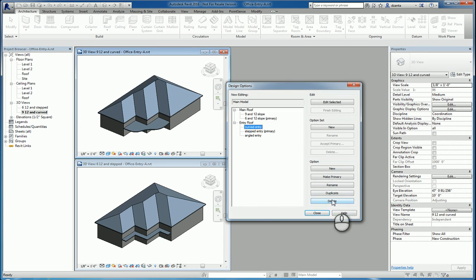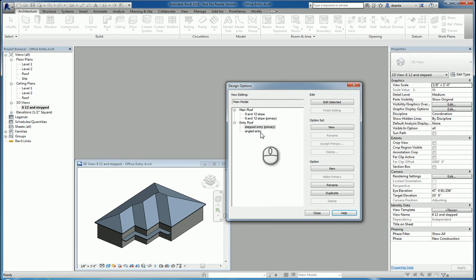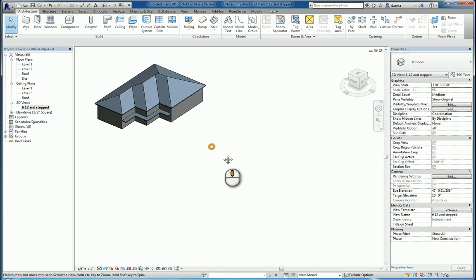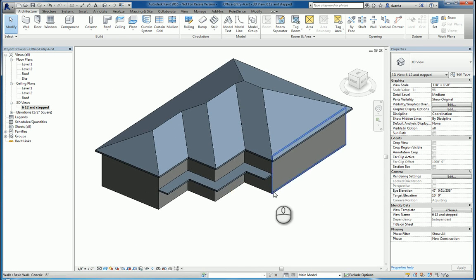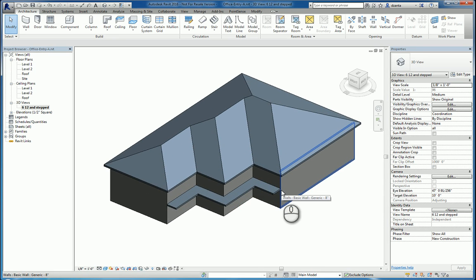So I'm going to continue doing this. And when I'm all said and done, I am left with the one design option that makes the most sense for the client. And that's it. That's design options in Revit 2016.